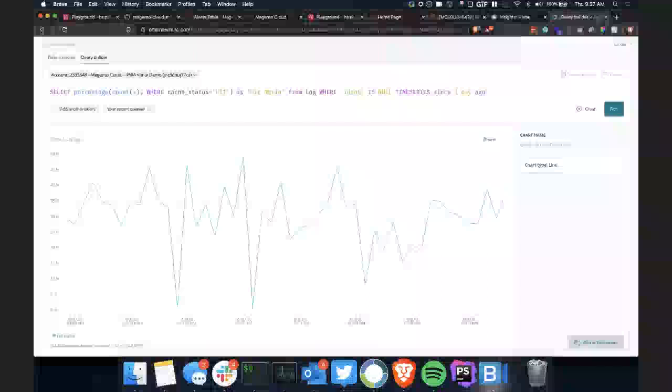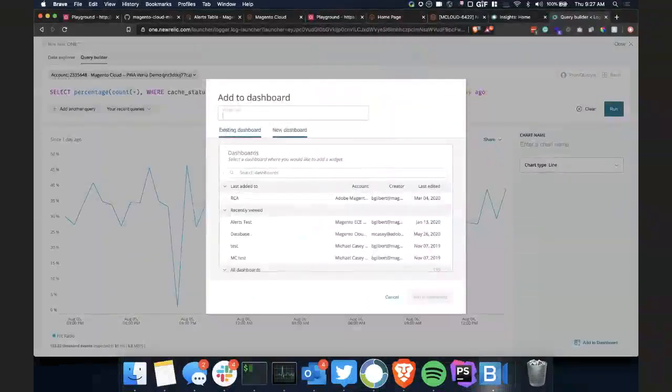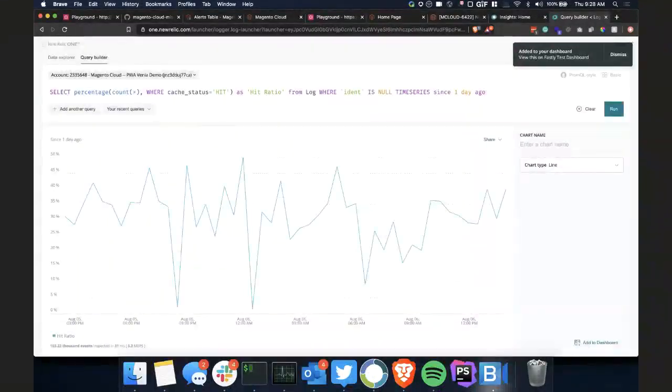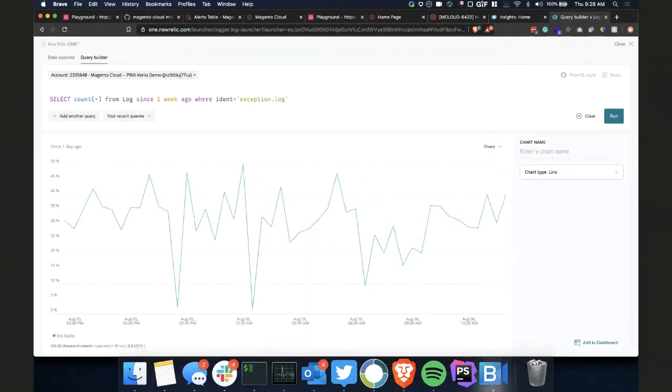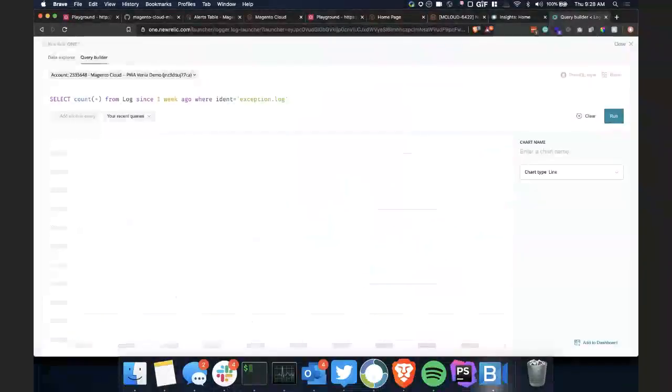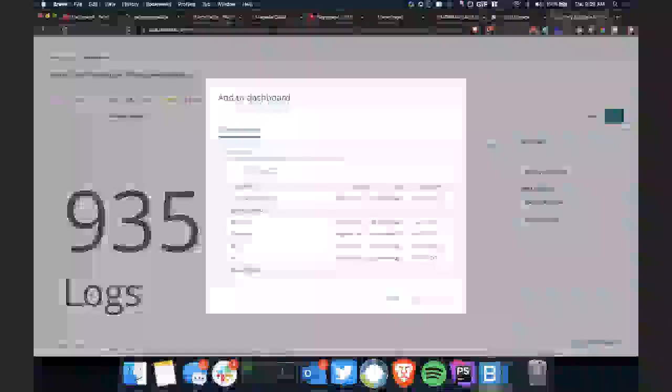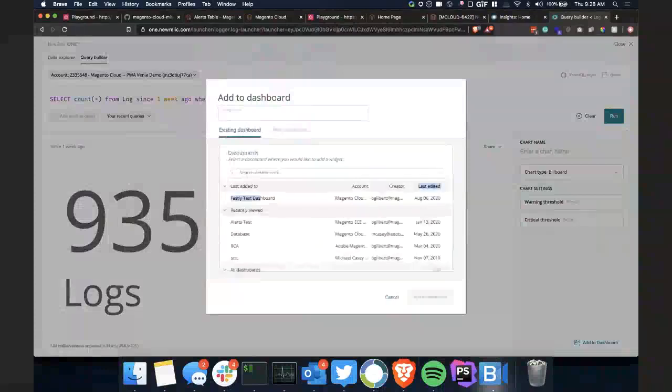And then again, as Matt noted, we can add these to dashboards. For example, let's say I want to make a Fastly test dashboard, so I will add that there. And then just for sanity's sake, let's add an additional query, again showing that we can mix multiple queries. Let's see how many exceptions we're getting. Similarly, 935 exceptions. If I add that to my test dashboard, we get a nice little visualization.